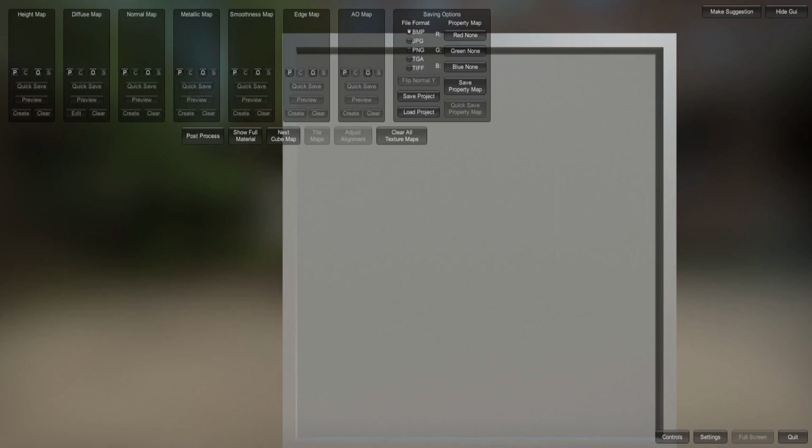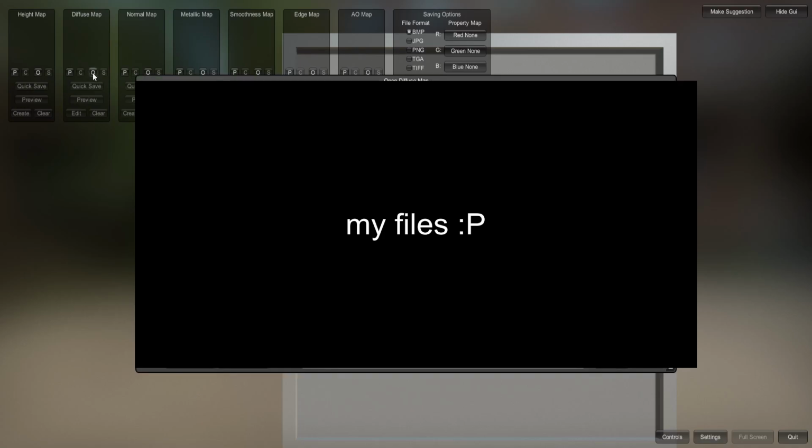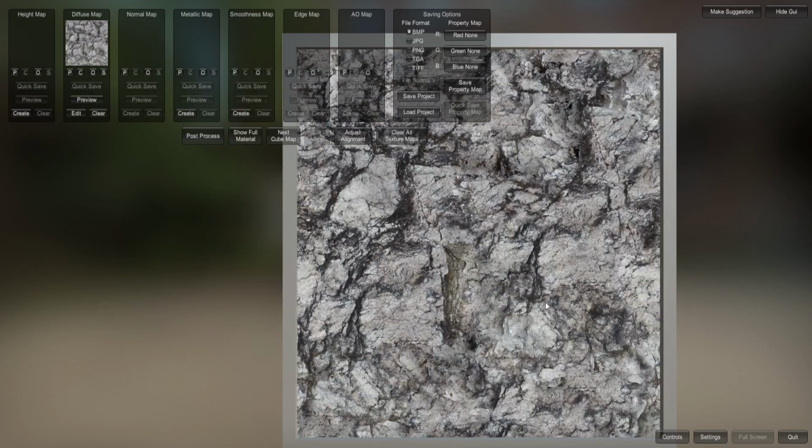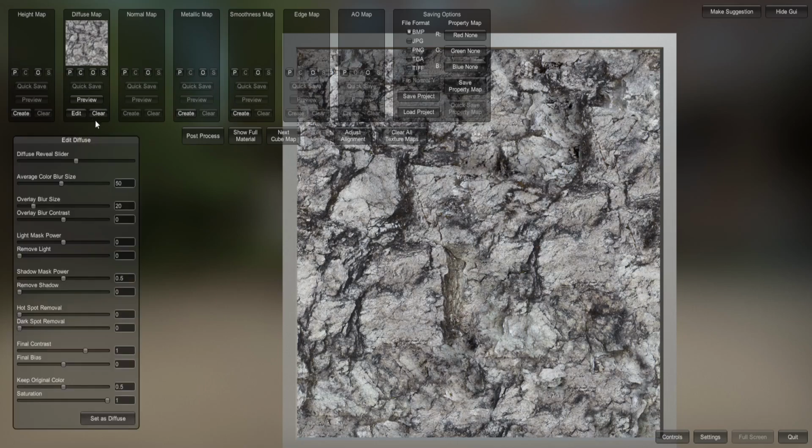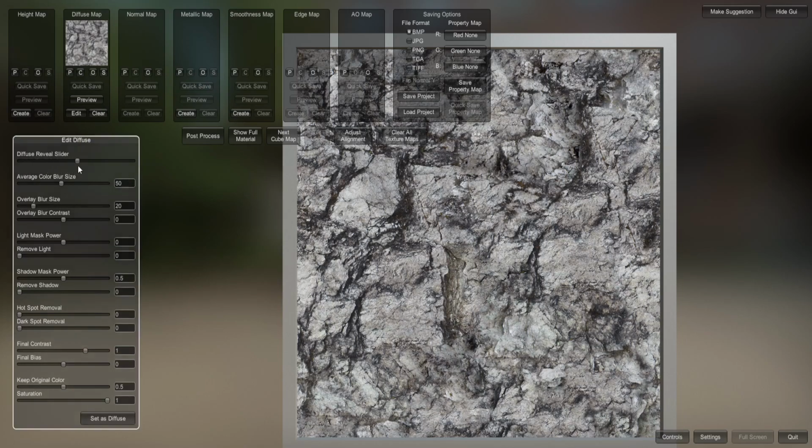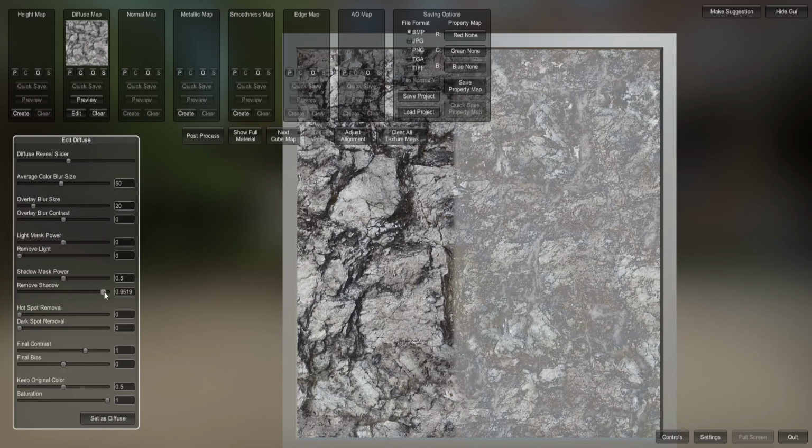All right, firstly, we want to get our diffuse map. So go over here, press O, and then select your image. All right, so I'm just working with this basic rock texture. So we can edit our diffuse map here if we want to. You can't really notice the difference with this texture, but let's just say remove the shadow.